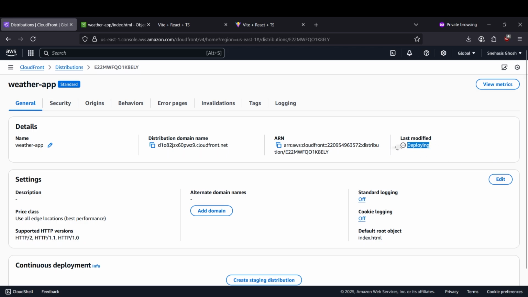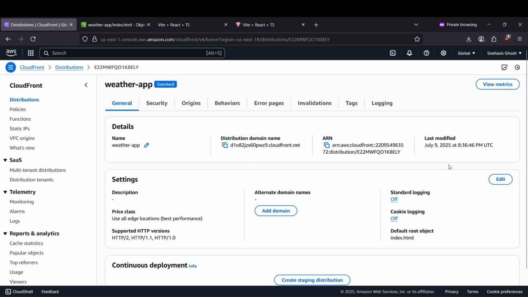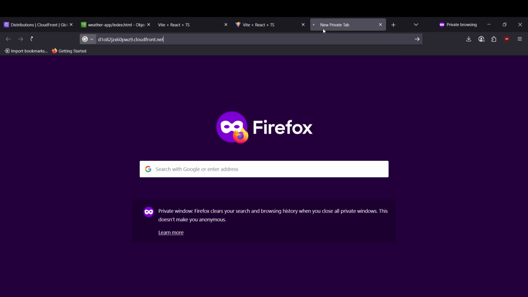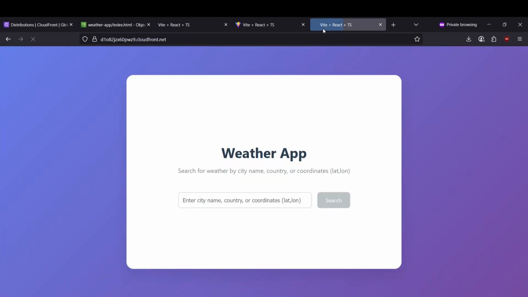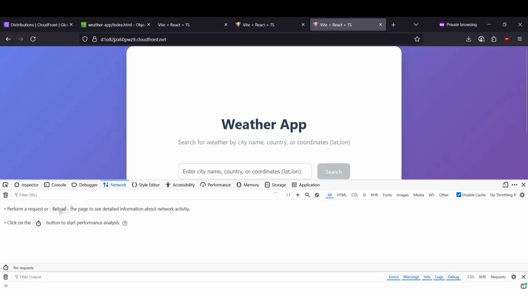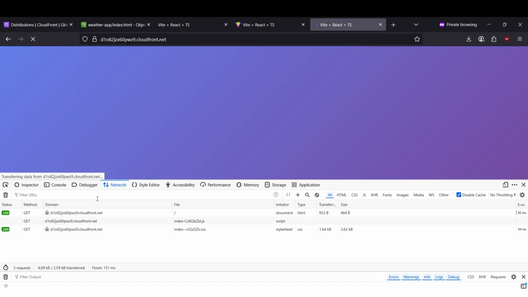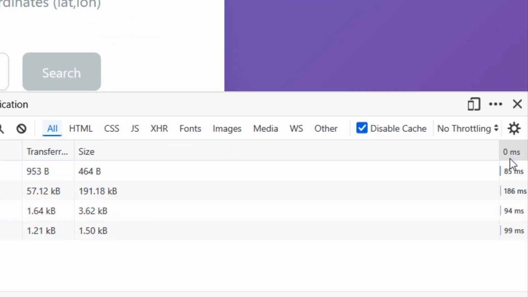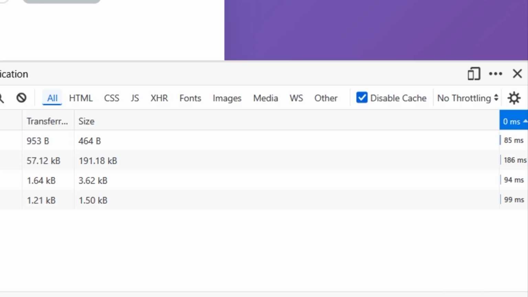Now let's just wait until it gets deployed. Now our CloudFront distribution has been deployed. We can just copy this URL and visit it. You'll find that our URL is getting loaded and all the CSS and other things are also getting loaded. Let's try to reload it. You'll find that the latency is very low. All of the things are getting loaded under 100 milliseconds. So that's really very good.